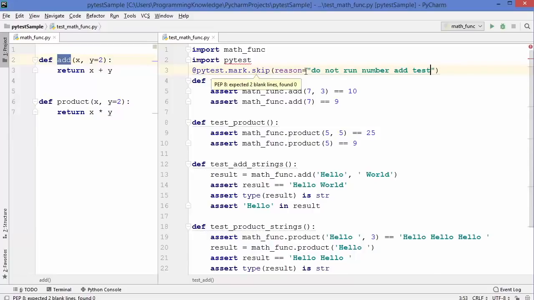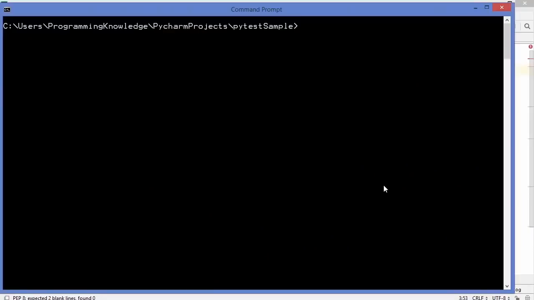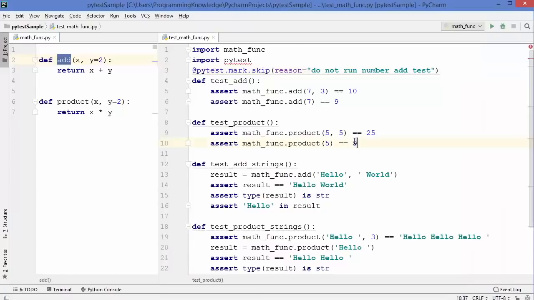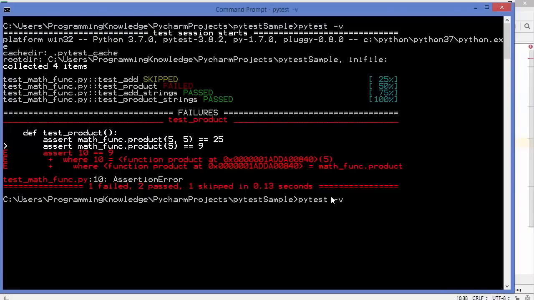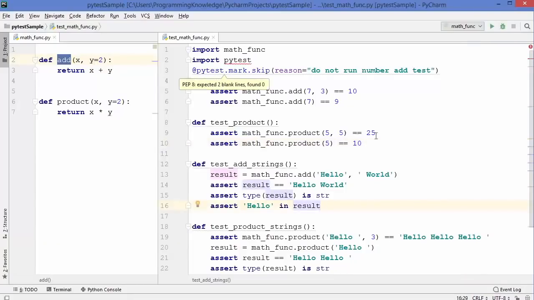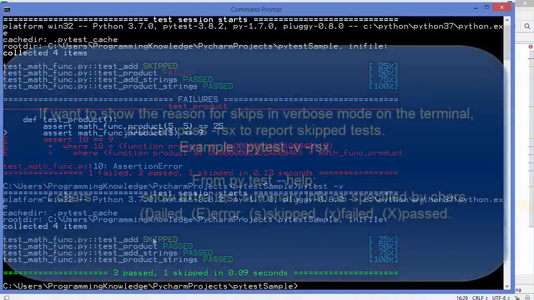Okay, so this is the reason which will be printed, and when I execute my test once again with -v, you can see this first test is skipped. So it's not executed, it's skipped, and all the other 3 tests were executed. Let me just fix this second test so it's going to pass, and once again let me run this test, and you can see all other tests were passed and the first test is skipped because we have added this skip decorator on top of the test add function.